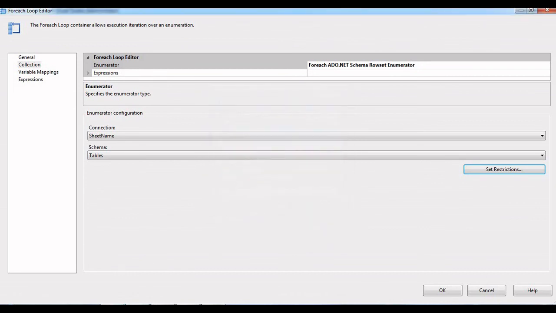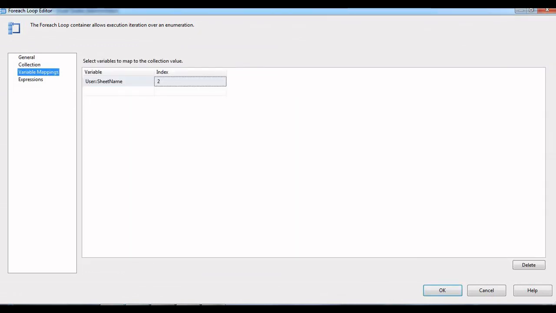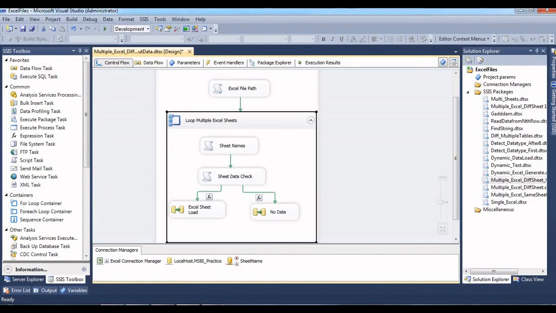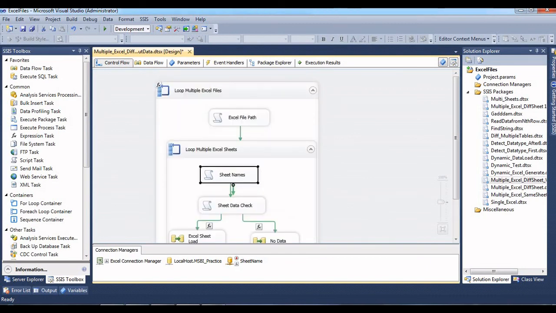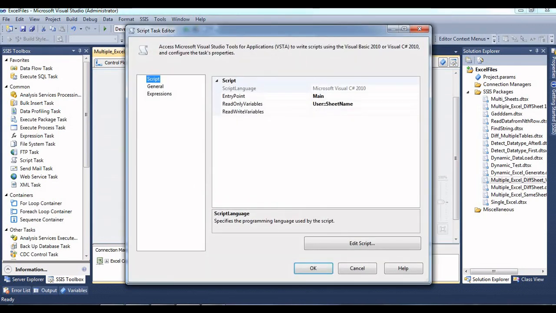So that is the reason I have taken variable mapping as 2 instead of 0. This iterator, the foreach loop container, is used for looping the sheets. The first one is the Excel files and the second one is the sheet names. Let me double click here, sheet names.